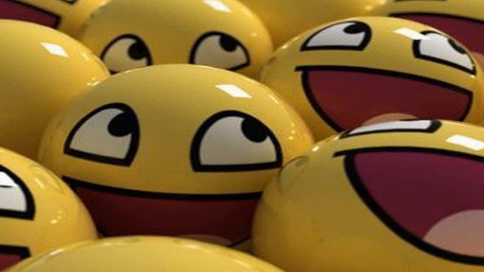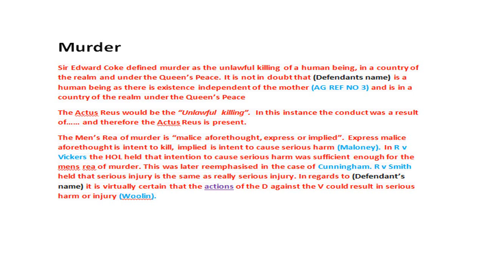This is a model answer, so what you have to do is apply it where necessary. I've color coded it for you, so it should be easier. Okay, so you start off with the definition. Sir Edward Coke defined murder as the unlawful killing of a human being in a country of the realm under the Queen's peace. That's a perfect definition, and it tells you that Sir Edward Coke defined it as that.